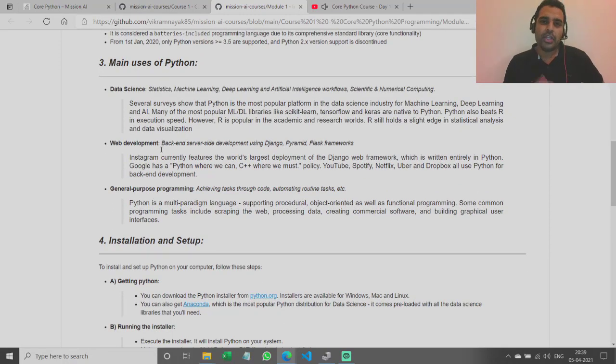So in terms of the main uses of Python, I think it basically comes down to three things, right? One is obviously data science, which is why we're talking about Python. It is the most popular language for data science. All your popular machine learning, deep learning libraries are in Python. Python beats R in terms of execution speed, but in terms of statistics, data visualization, and in the academia and research worlds, R is slightly more popular. But in the commercial world, it's Python head and shoulders over everybody else.